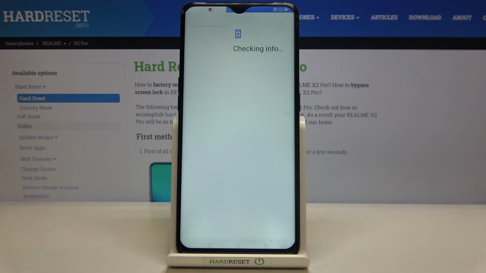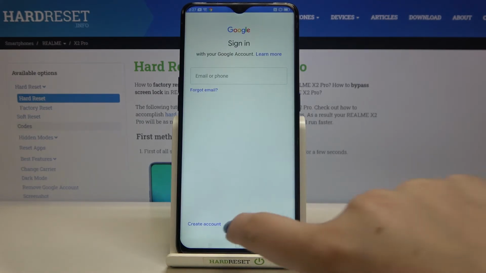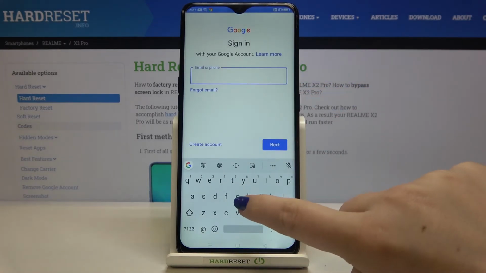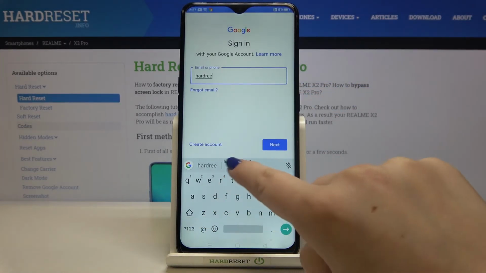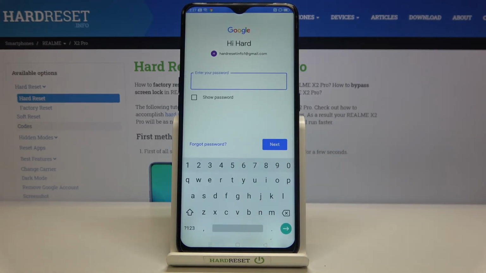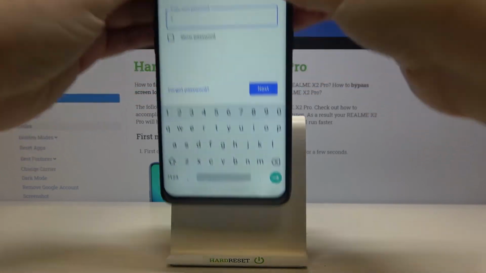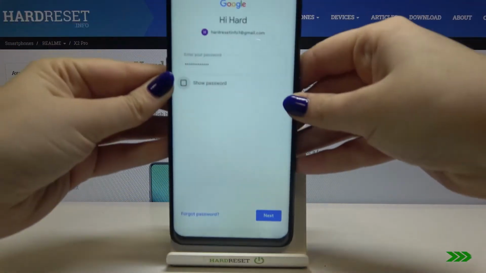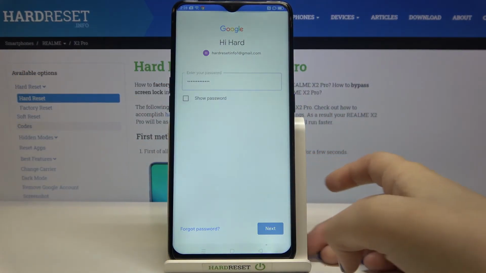Here we have to tap on Google. Make sure that you've got the internet connection, and from this step we can either create a new account if you do not have your own yet, or simply type your email or phone. So let me do this. Let's tap on next. Now we have to enter the password, so let me do this out of the screen. Okay, let's tap on next.